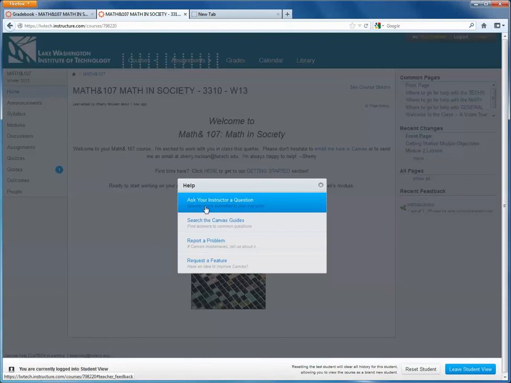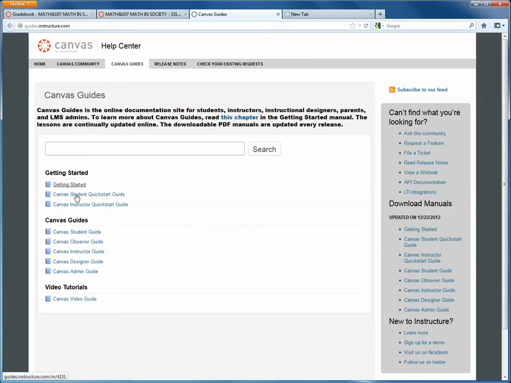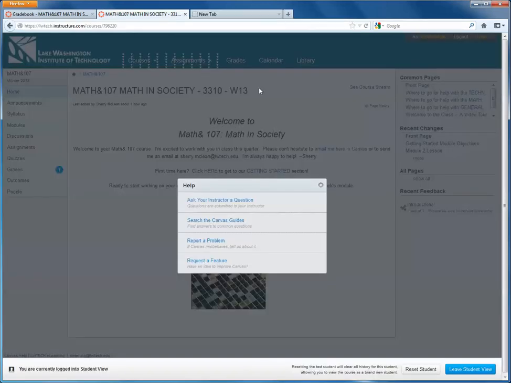If you're looking for something kind of more program related instead of class related, you can search the Canvas guides. This is essentially the user's manuals and help guides that you can use for the class. There's a video guide here, which I would recommend going through and watching. It'll just give you some of these basic navigation tools and things that are helpful. You can report a problem and open up a help ticket with Canvas, and they can help you if you're having some issues with the program itself. If it's a Math 107 problem, of course, I'd be the person that you'd want to ask there.